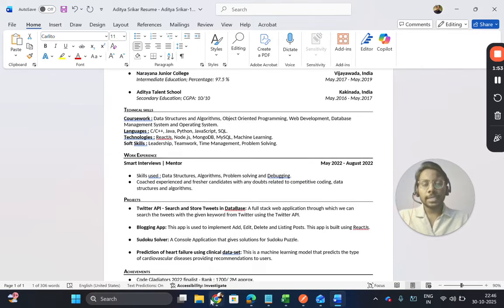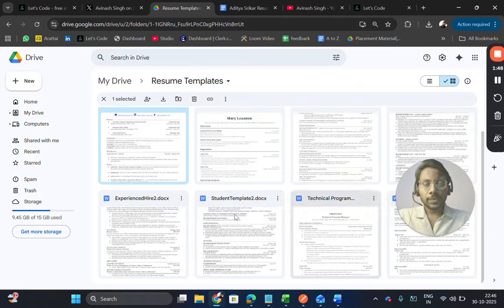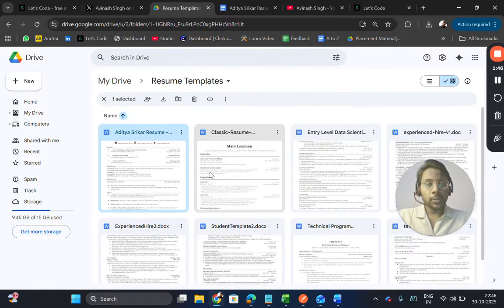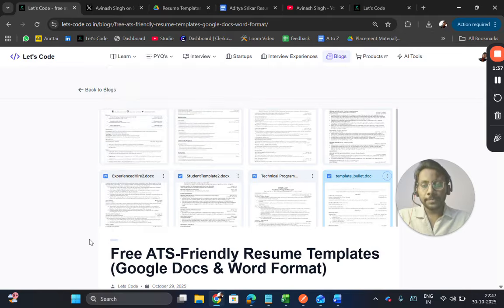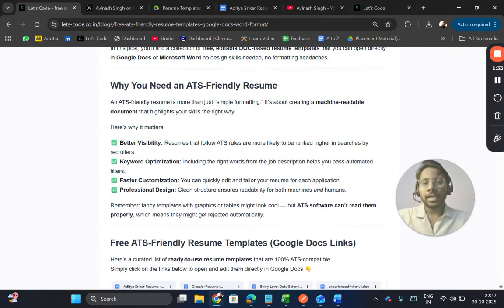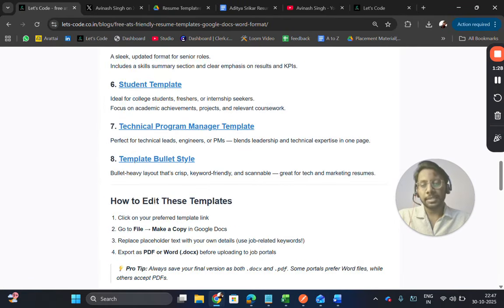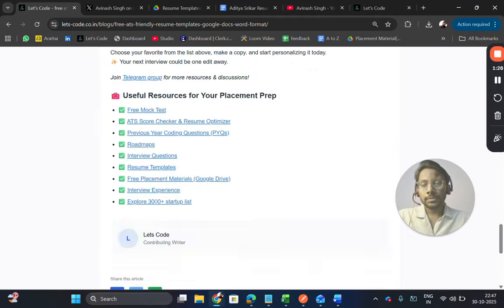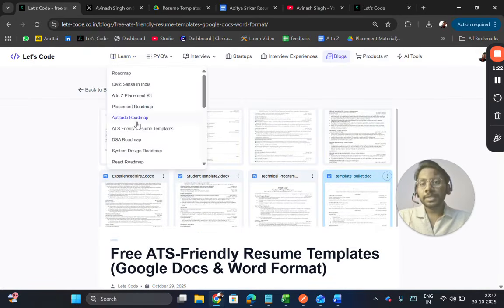Okay, so similarly, you can download all these templates, whichever is relevant to you: entry level, data scientist, experienced resume template. All these I have added on the blog to make it easier. You can use all these links in one go. Here I have shared the importance of a resume and all the links are added here. Okay, and if you need some Overleaf-based resume templates, they're added here.